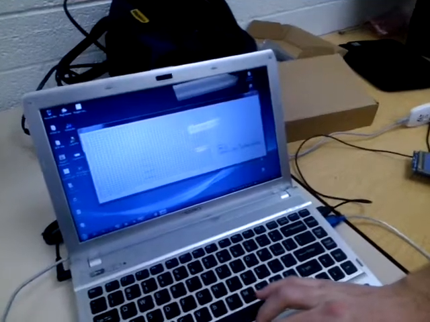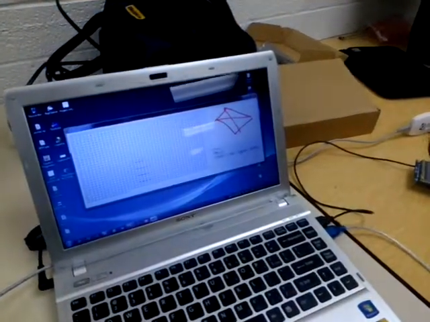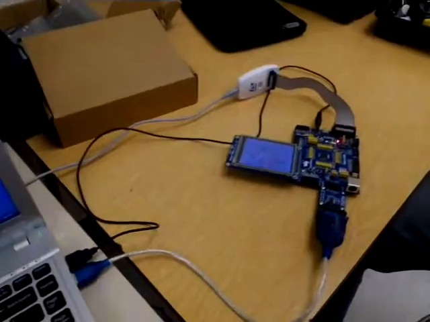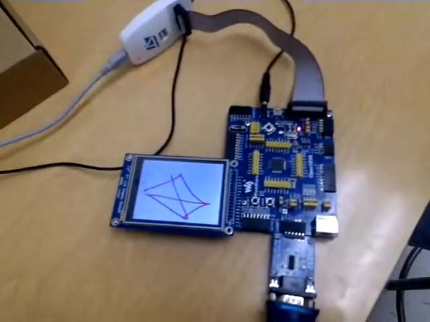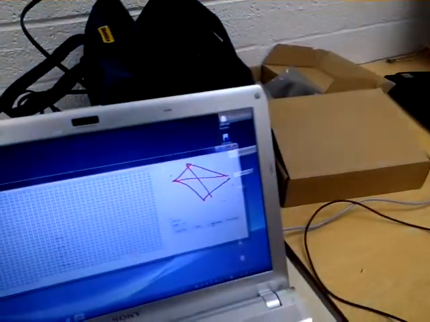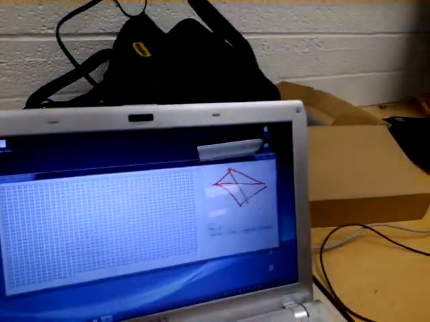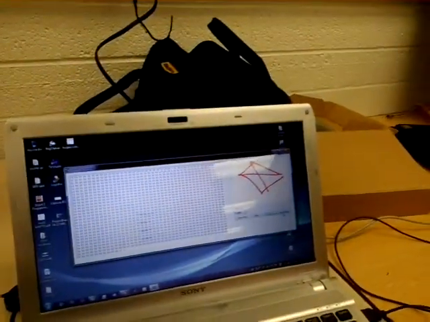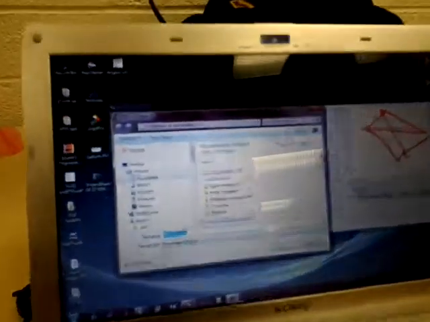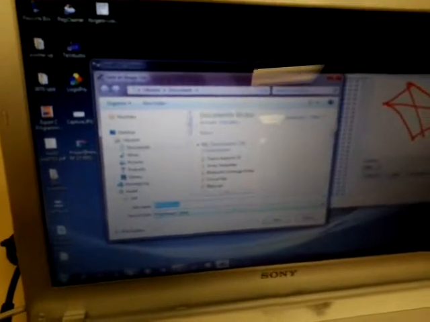Then we hit load image, and it appears there. I guess the camera's upside down. There we go. And then we can hit save image, and red line appears in the file name box.